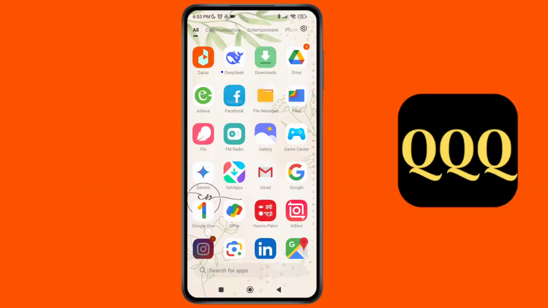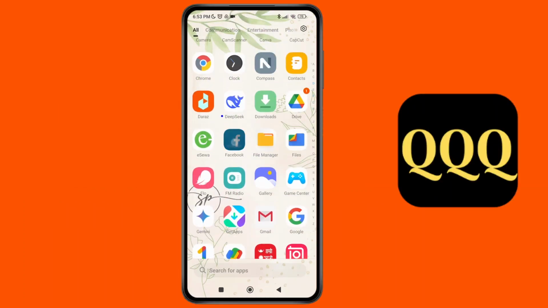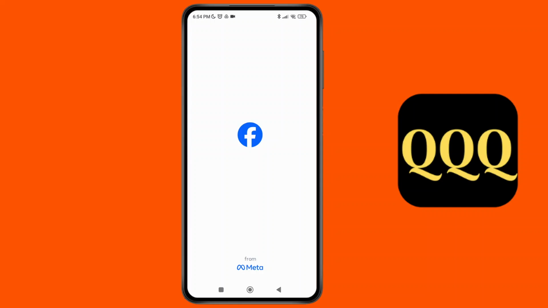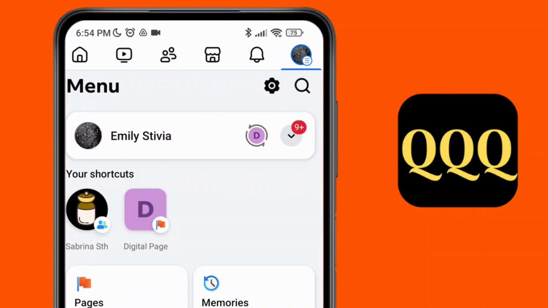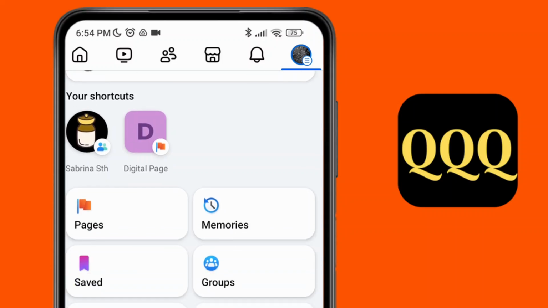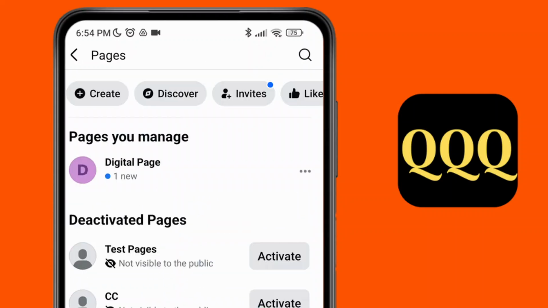So to convert a Facebook profile to page, first of all launch the Facebook application on your device and make sure you are logged into your account. Now tap on your profile at the top right corner of the screen and simply scroll down and tap on the pages option. Now let me tell you that there is no direct way to convert a Facebook profile to a page properly. Rather, you have to create a page from your profile.